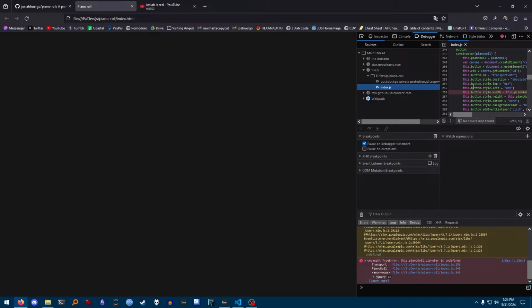Oh, you know, my God. I actually have no idea what's going on right here. Piano roll. So before it's in piano roll, where it's like new transport, this. What is going on? I don't understand.